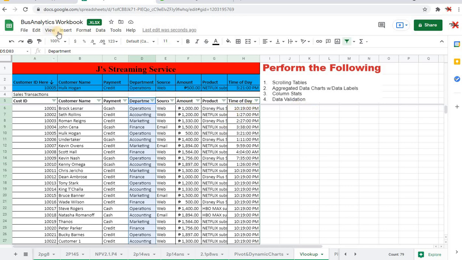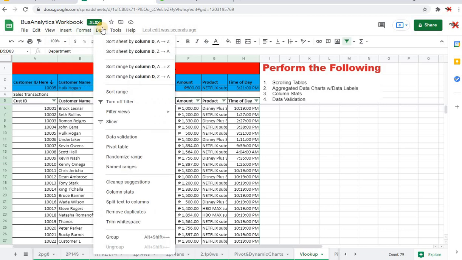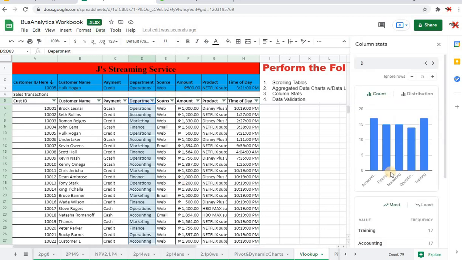Third, we have column stats. Column stats is one of the better functions of Google Sheets, which is not available in Excel. There are actually summaries at the bottom, or the status bar, of Excel, but if you would ask me, column stats is a far better option or tool available in Google Sheets because it gives you a summary of everything that's happening in your data.